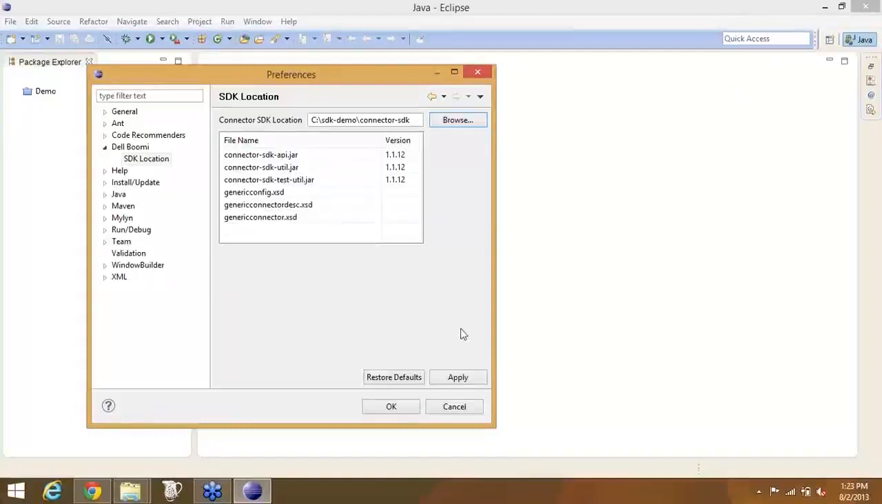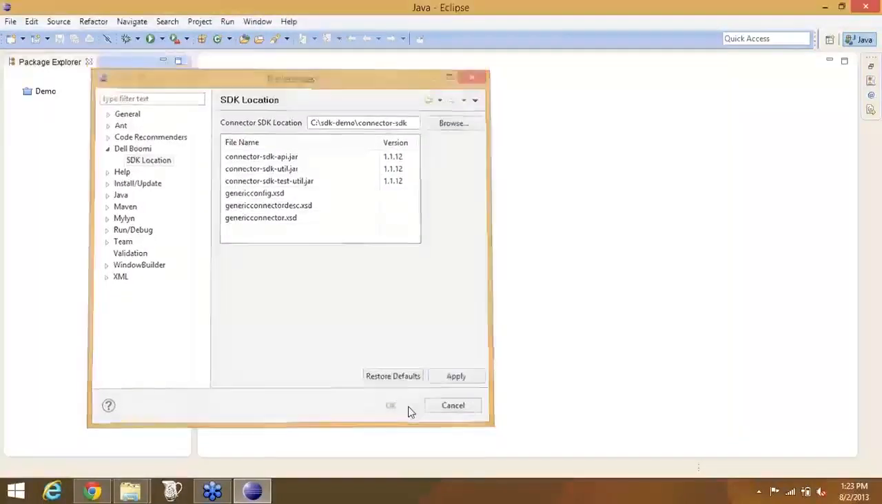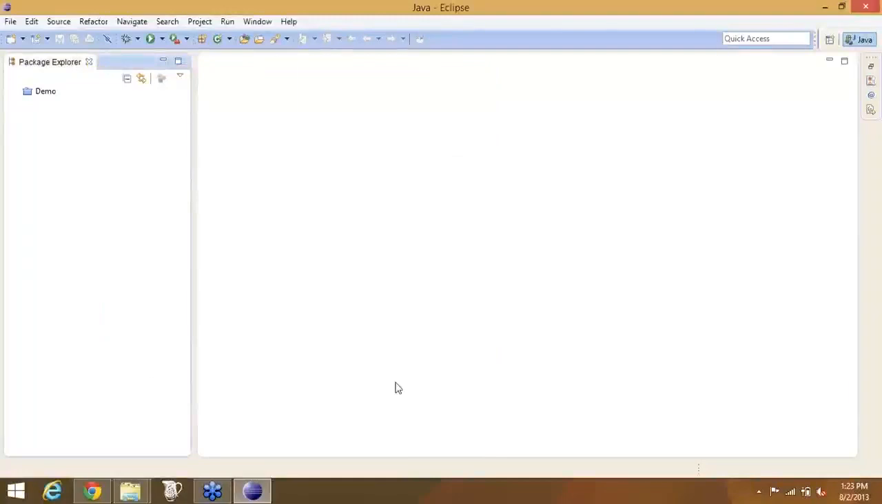If any of them are missing, you'll have little arrows saying that it's missing, and you'll know that you have to possibly either re-download the SDK if maybe it got corrupted along the way, or just figure out where those files are on your hard drive. Once you have the preference set up, you go ahead and exit out of there.